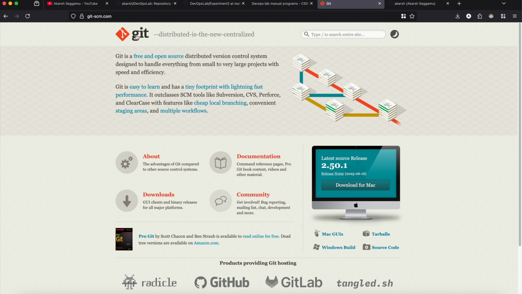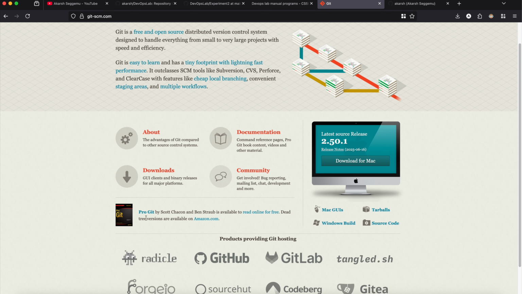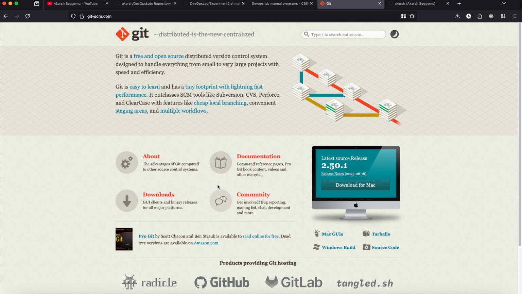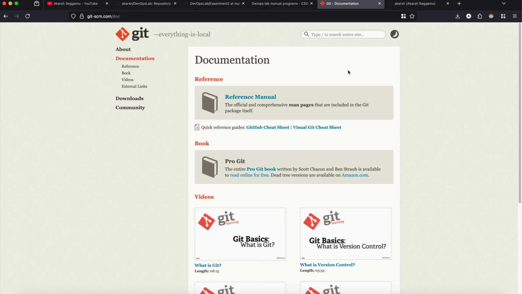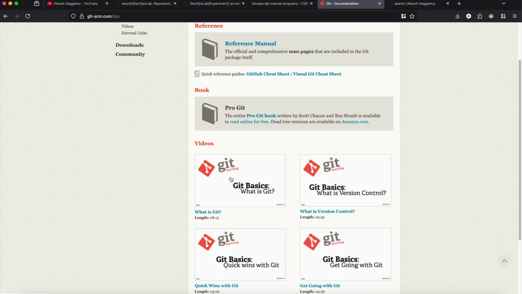And this is git-scm.com, the Git website. Here you will find tutorials and documentation, how to download, and recommended books for it. I recommend you just go through this website and explore it. The best first recommendation would be to go to the documentation, and you can click on the videos or on the books.